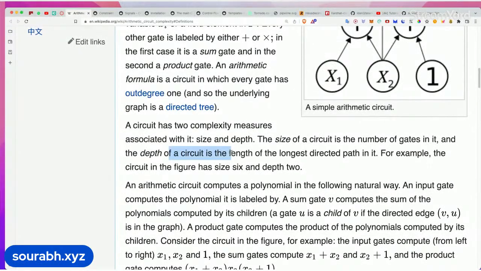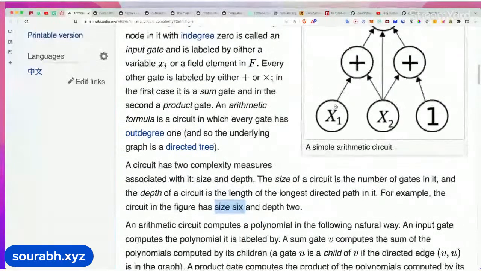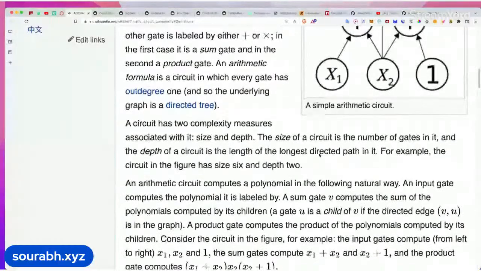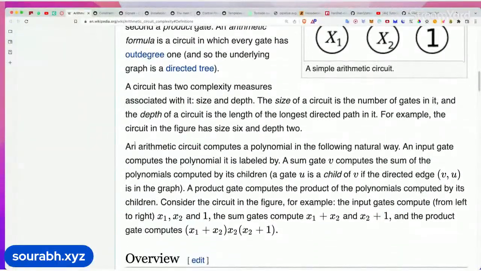And the depth of the circuit is the length of the longest directed path in it. For example, the circuit in the figure has size 6, so 1 2 3 4 5 6, right? And the depth is 2. I hope that is clear.